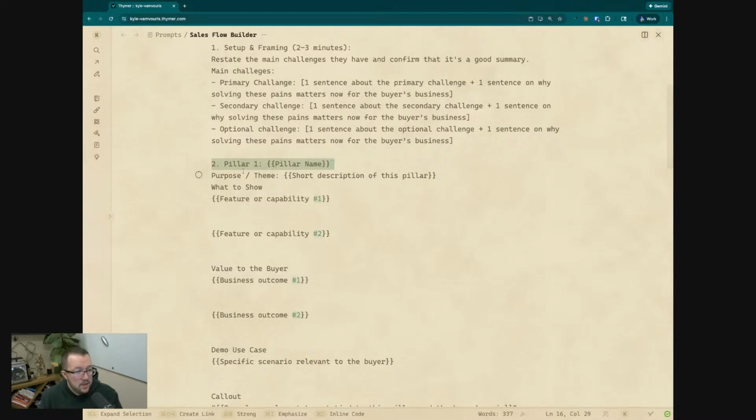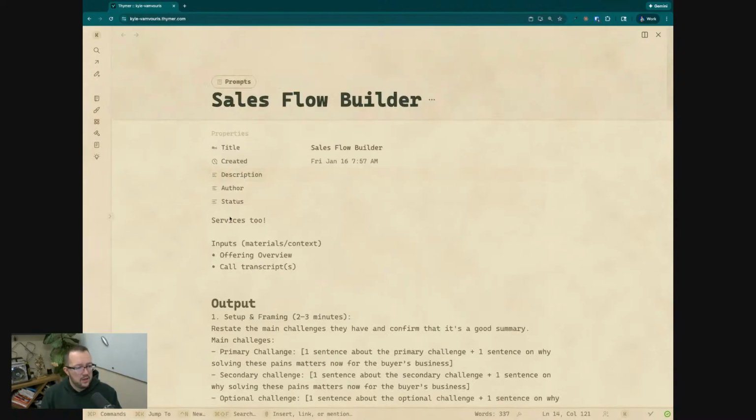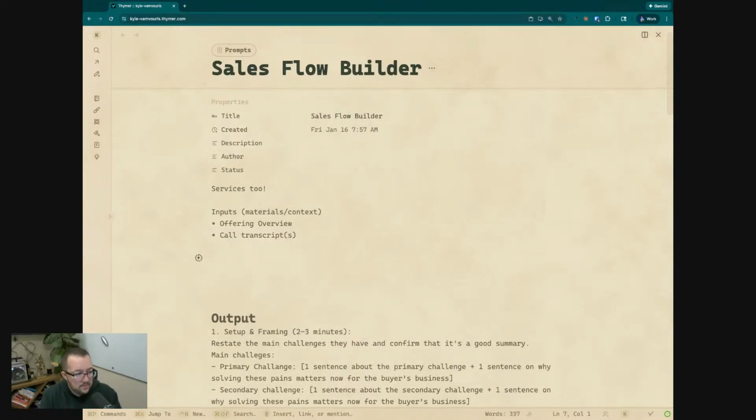Okay. So now we have the pillar thing. So the pillar name. So this is the pillar of the solution, right? The pillar name. And actually, I'm going to start constructing a bit of the instructions while we're going here. The sales call should be structured into 3 pillars. Each pillar focused on a collection of features or components of the product or service and tying them to solving the primary, secondary, and any other optional challenges that the prospect is experiencing.